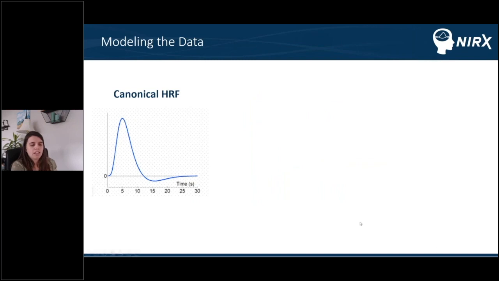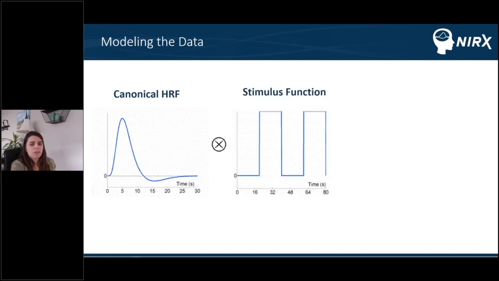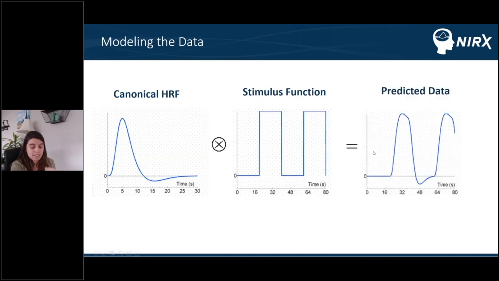So modeling this data, this is the canonical HRF function. It comes to us from the fMRI world. And this is a model of that red curve from earlier, right? So if I go back, it's a very similar curve. So we take this expected response to a short stimulus. We convolve it with the actual duration of our stimulus. So the stimulus function is 0 when the stimulus is off in time and 1 when it's on. So if it's a 10-second stimulus, the stimulus function will be 1 for 10 seconds. And then we end up with our predicted data time course. So this is how we create our model visually. This is what's happening.